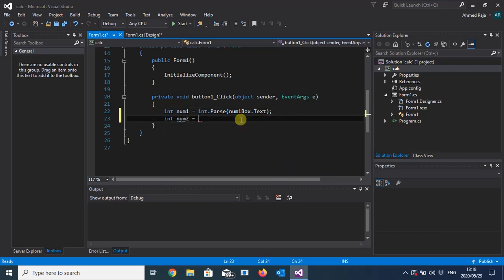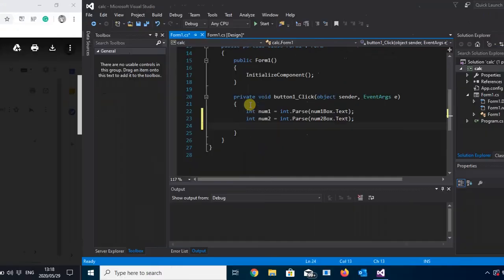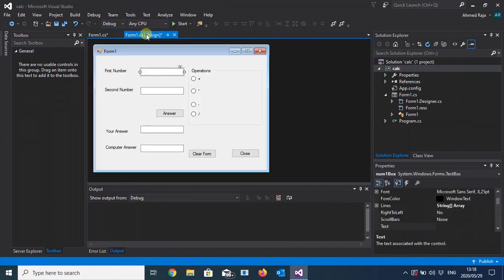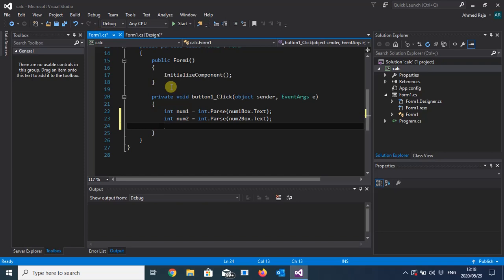So num2 is equal to int dot parse num2 box dot text, right? We're getting the text from the box. Okay, we've got this and we've done that. Now we need to let the user select an operand and capture the answer. To do that we need to check which one is selected. We know we have 4 operands here, so we need to use an if statement to check which one is selected.